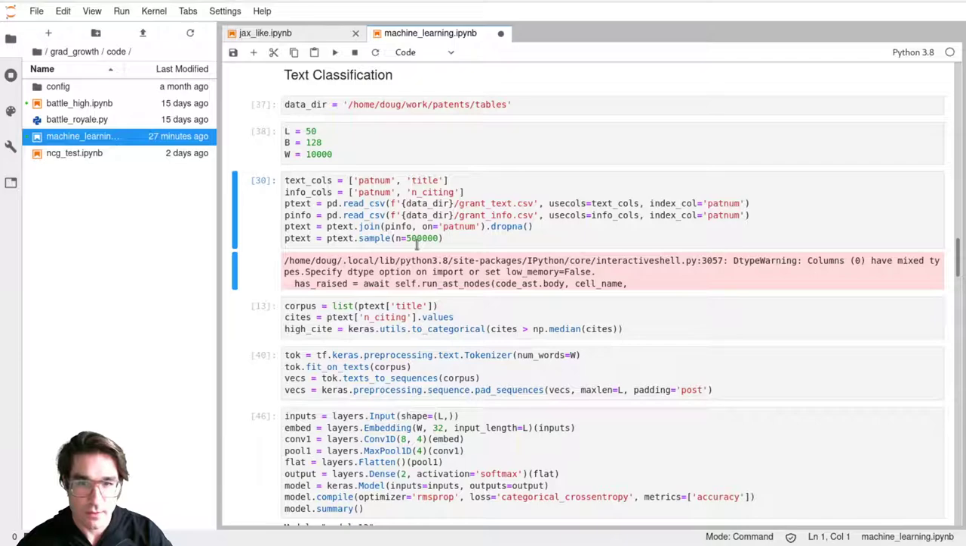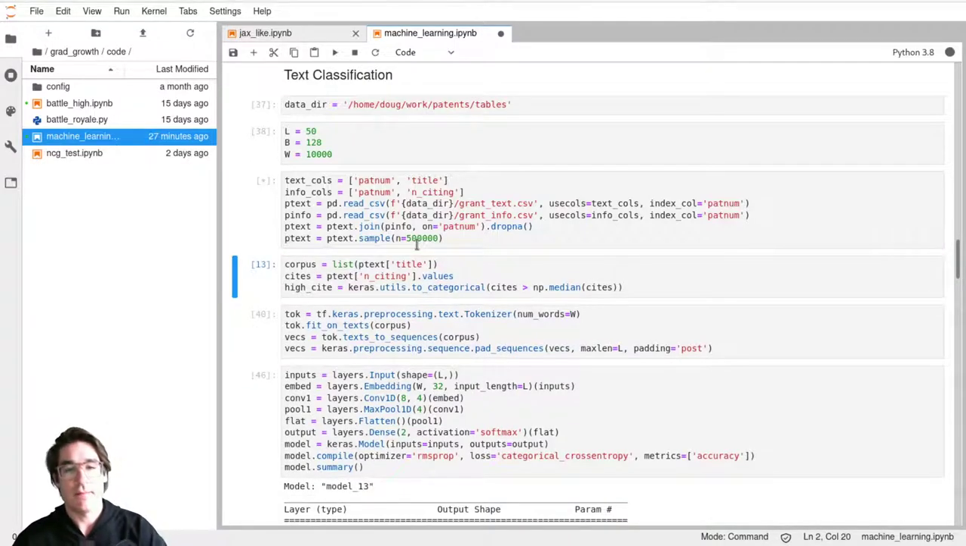Okay. And then we're going to load the patent data. So here I'm loading all the patent data, just the patent number, the title, and the number of patents that cite it. I'm also going to just randomly sample 500,000 of these because you can do it with all of them, but I just don't want this to take forever. And 500,000 is still a good number of patents. That's going to take a second here, but that's just going to load all of that in.